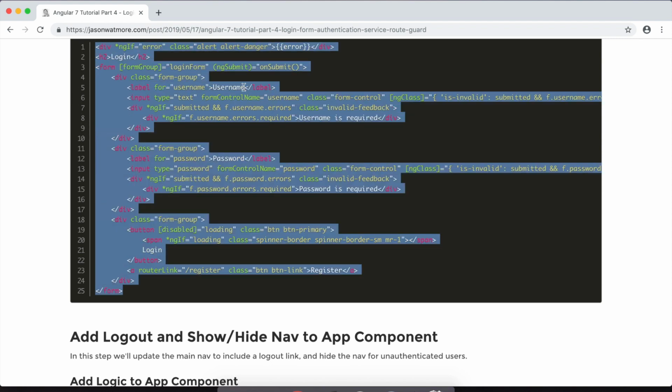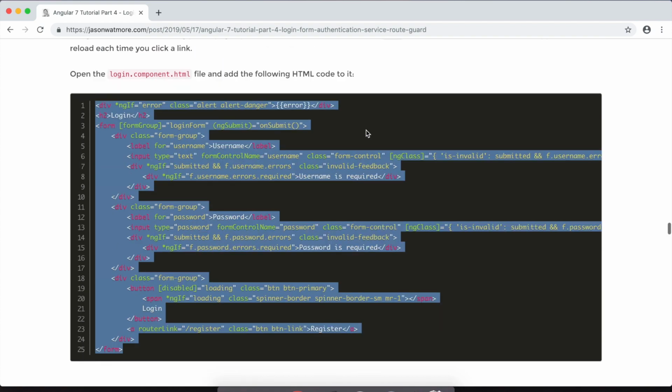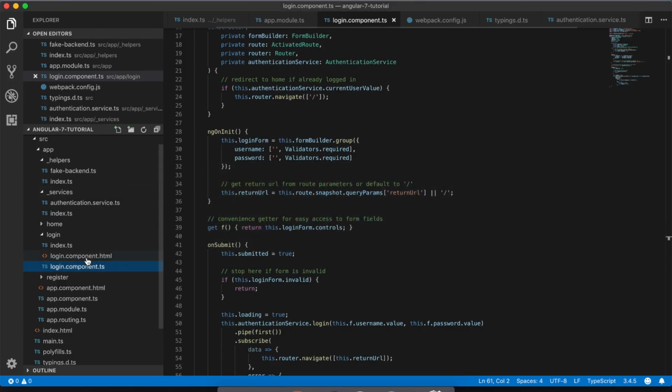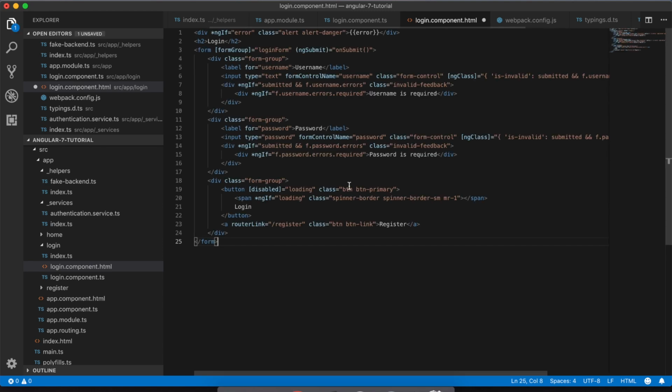Okay, so let's copy that. Open our login component template. Paste that in there.